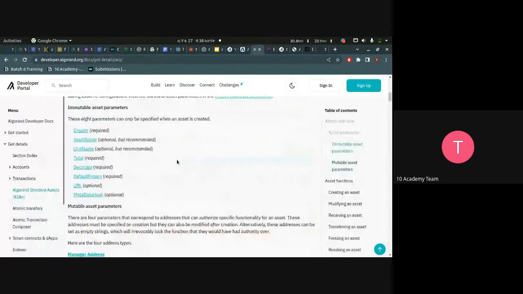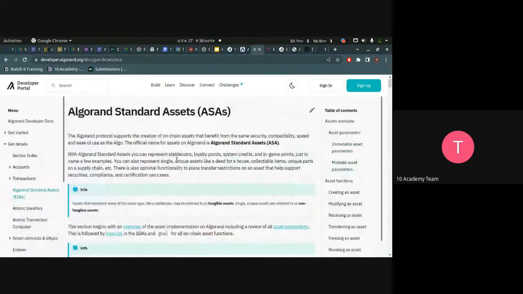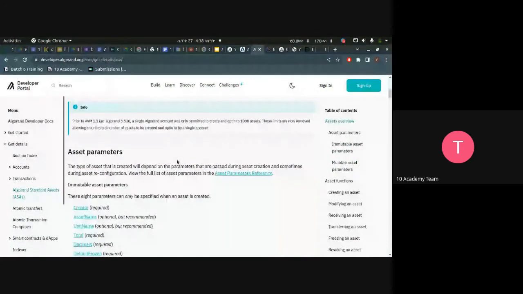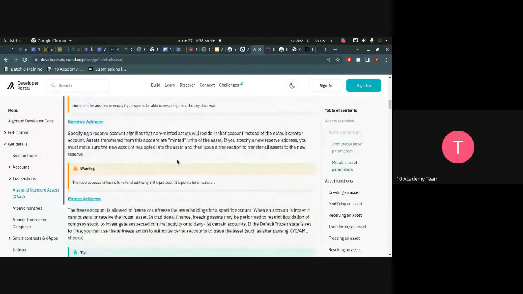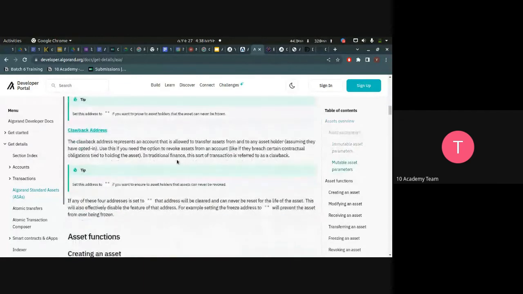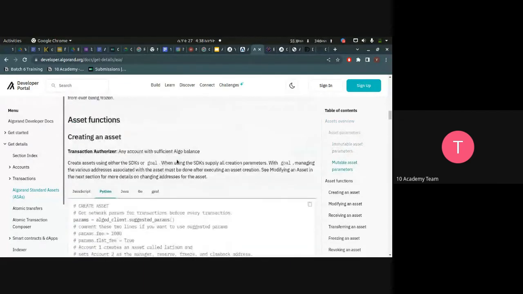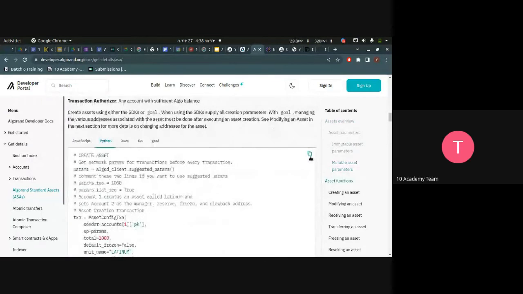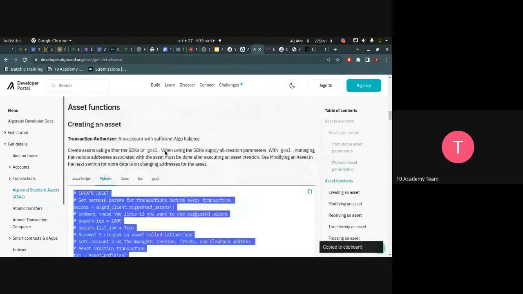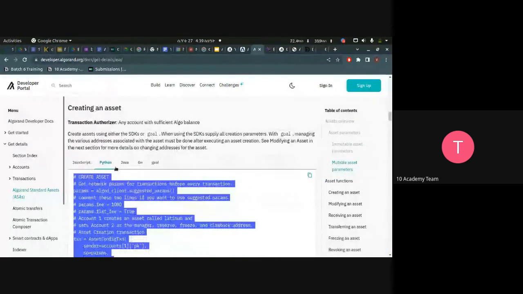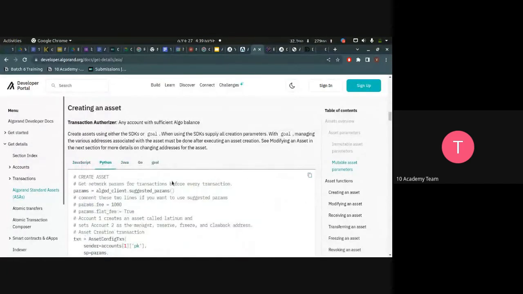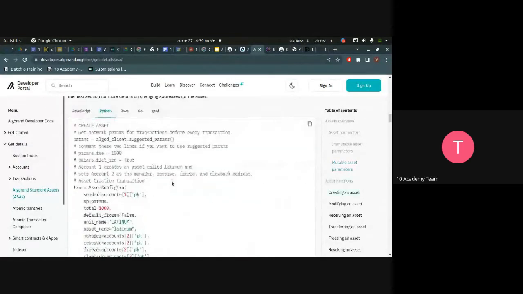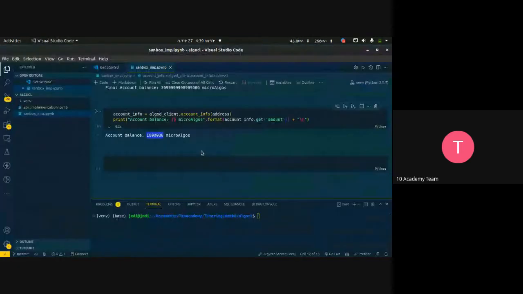To create a new asset, there are also some parameters that we need to specify. Once you get the first step, the rest of the steps that we need to use are exactly similar. So I'm just going over the official documentation and copy pasting the code that is available there. To create an asset, they have specified code for each SDK for JavaScript, Python, Java, Go, and other languages. So I've copied the Python.